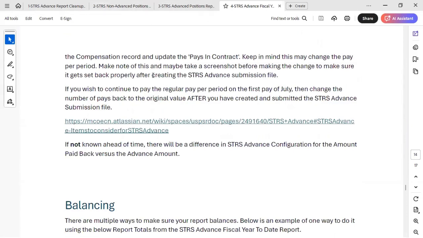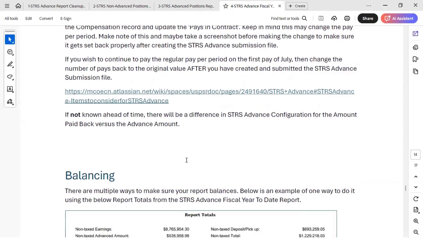I'm not going to go into detail on that because that's something just to keep in mind as you get closer. We'll talk a little bit about that again when we review fiscal year end checklists.